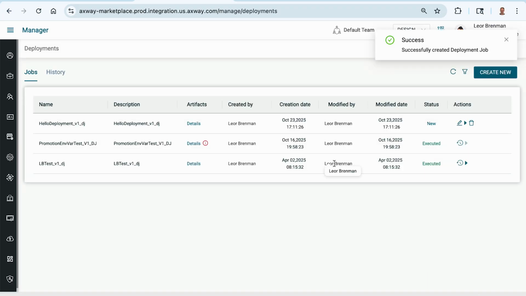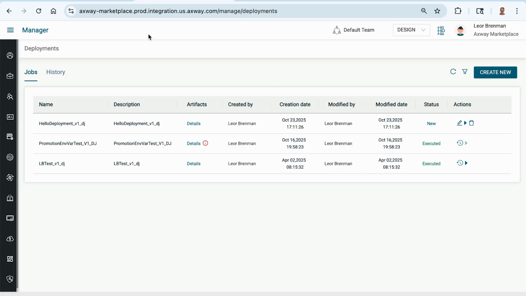So this created a deployment job and popped me into the manager. So if I am a designer in design mode, I wouldn't be able to deploy this, but since I'm a super admin, I can see it. A deployment manager role would also be sufficient to create a deployment job.